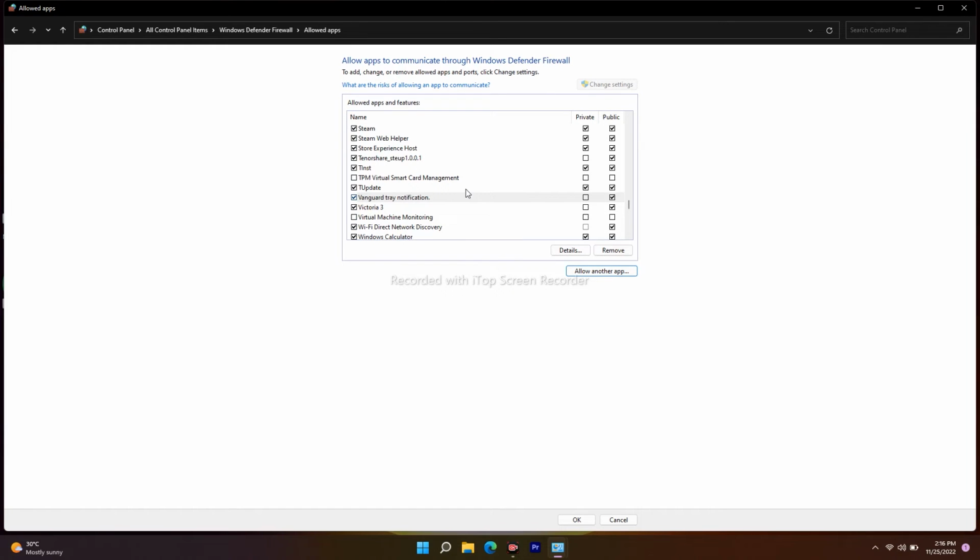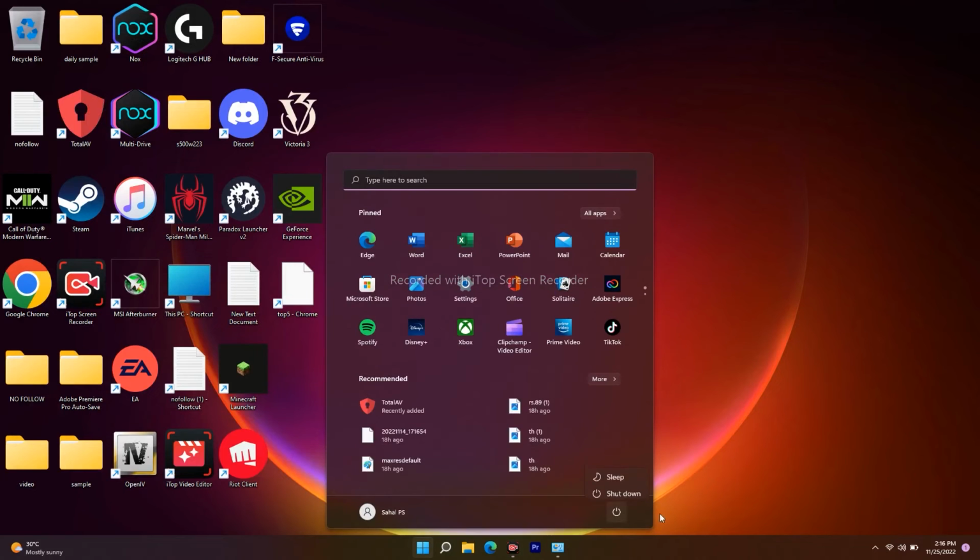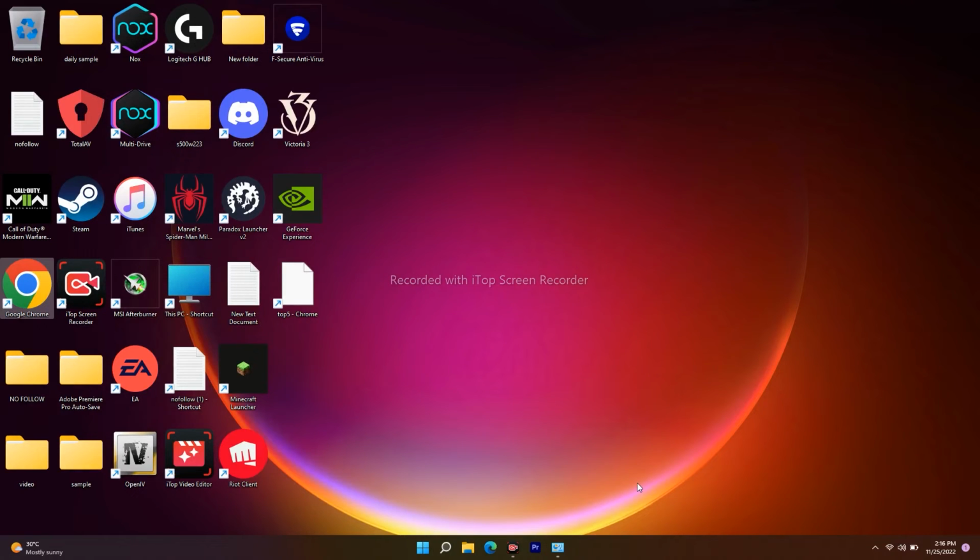Once it is added, just close this. Do a restart on your PC. Go over here, do a restart, and check whether you are able to fix the issue or not.